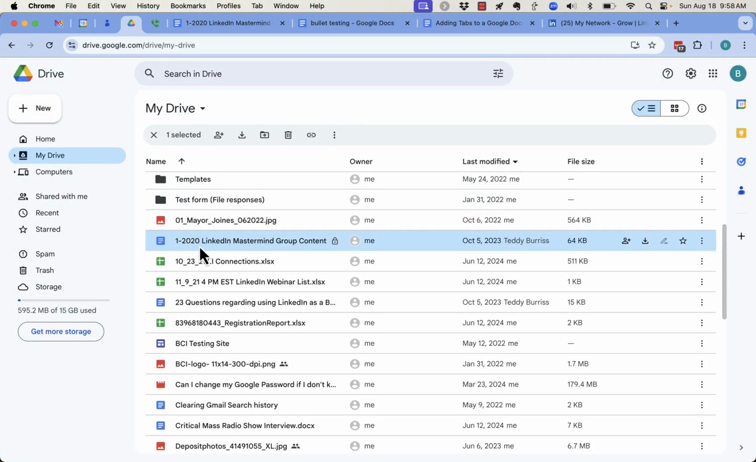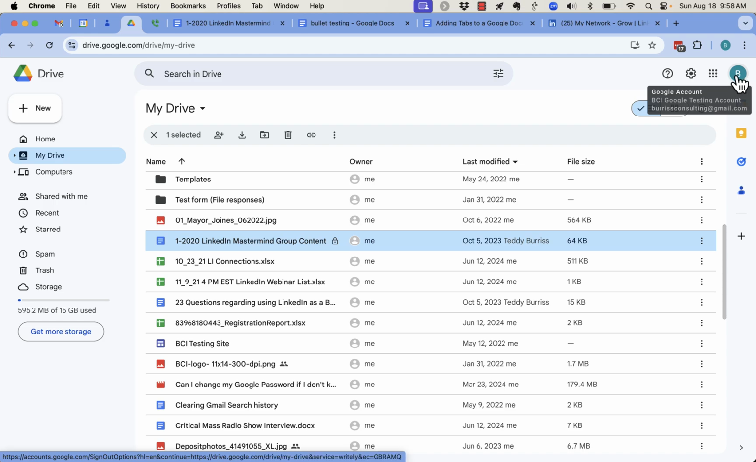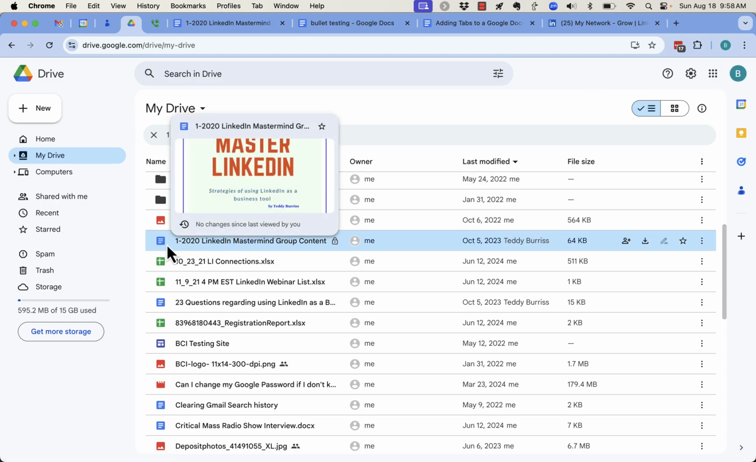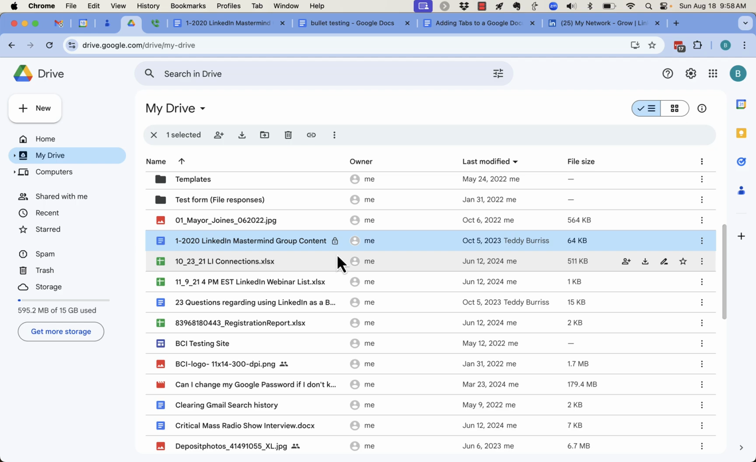I have a file here in my Google Drive. I'm in my Gmail account. This also applies to Google Workspace. I have a document. It's a Google Doc, and you can see it has a lock on it. Now, what does that lock do?